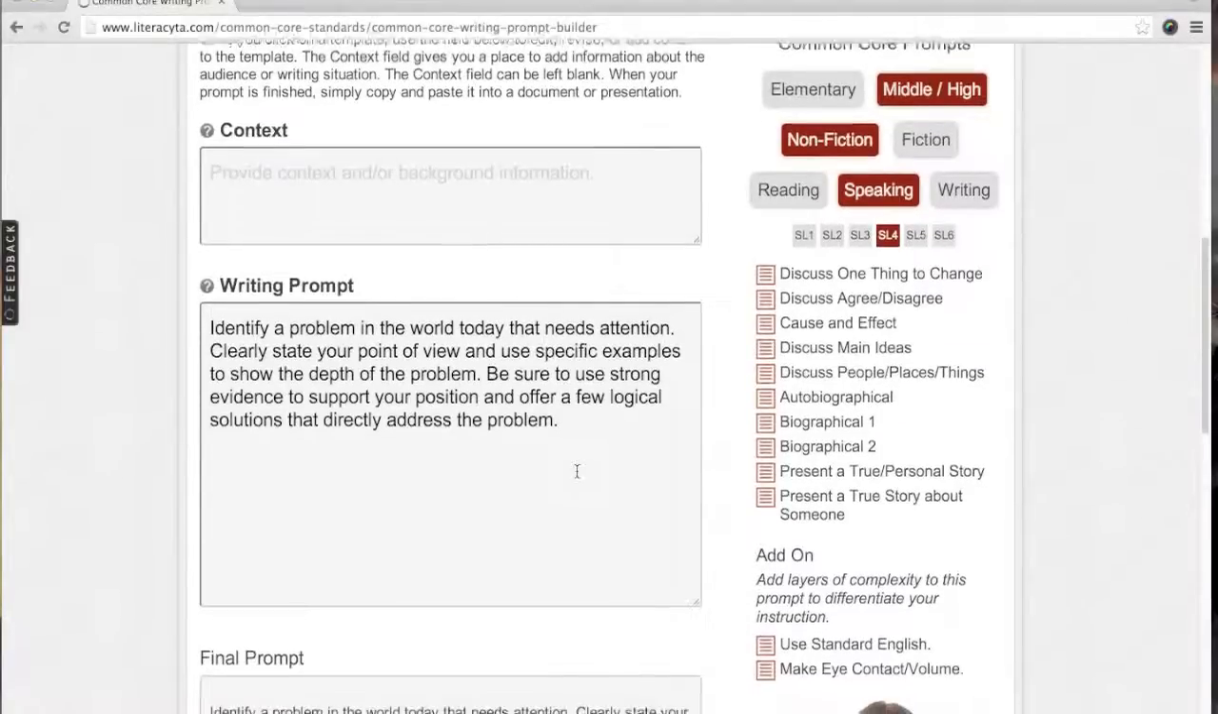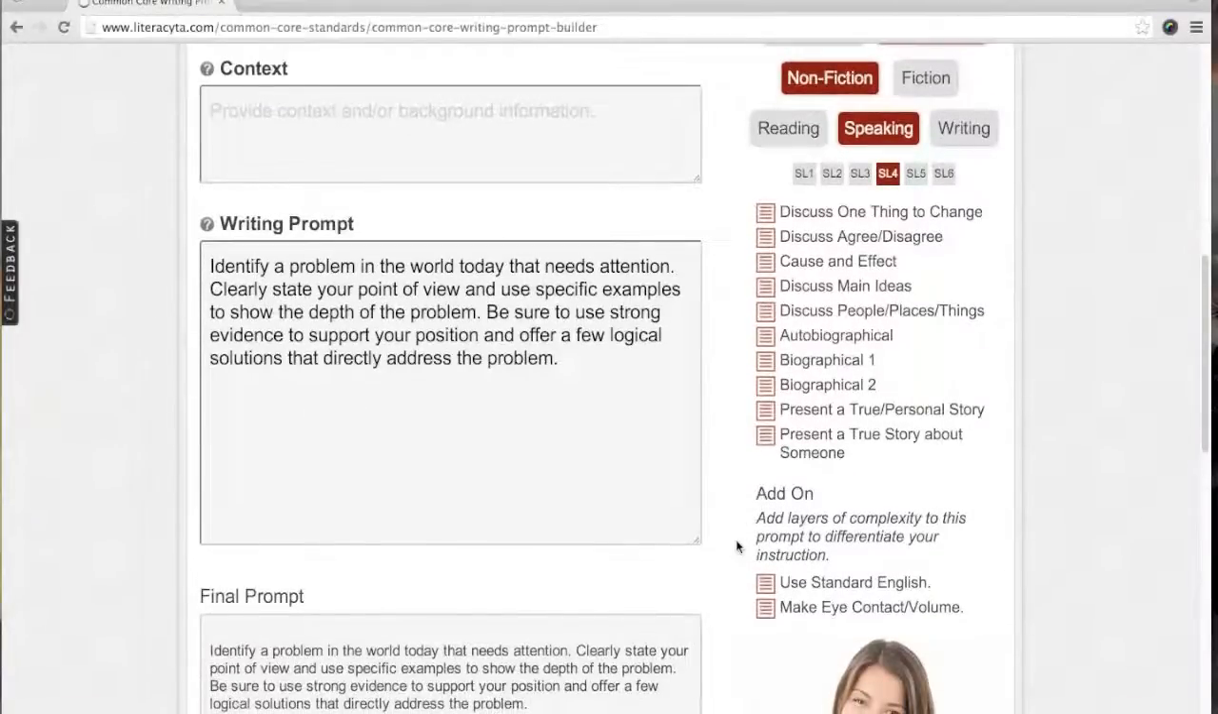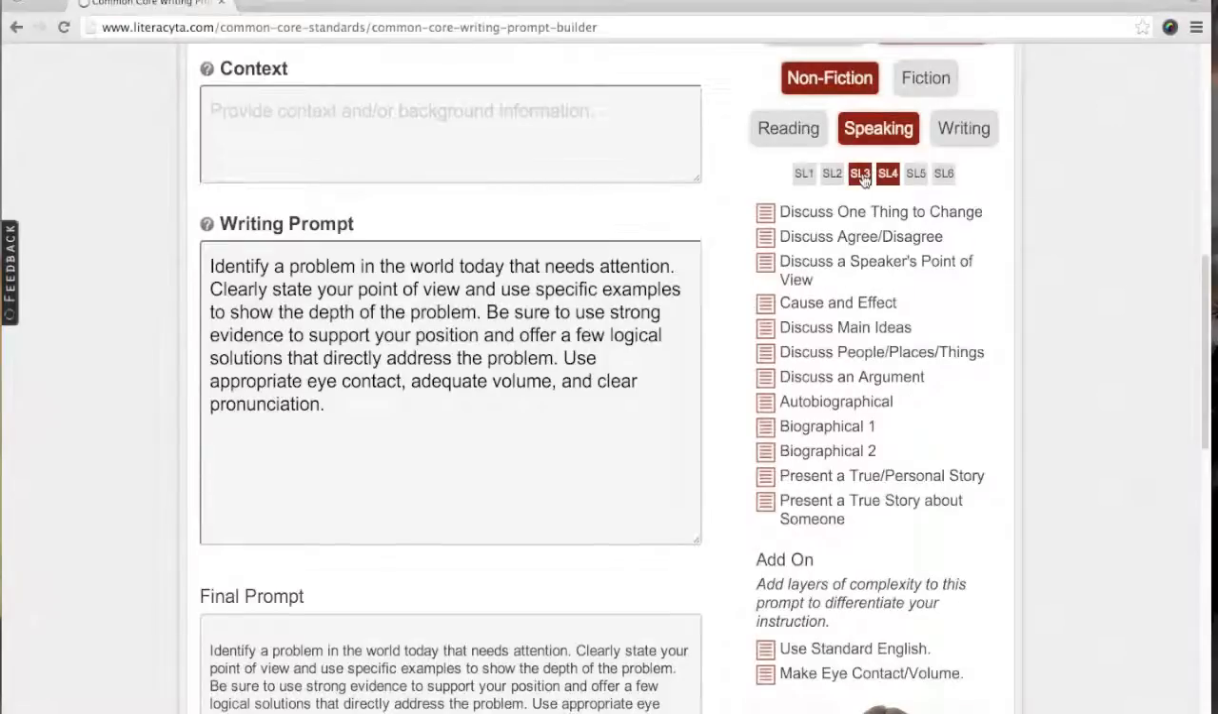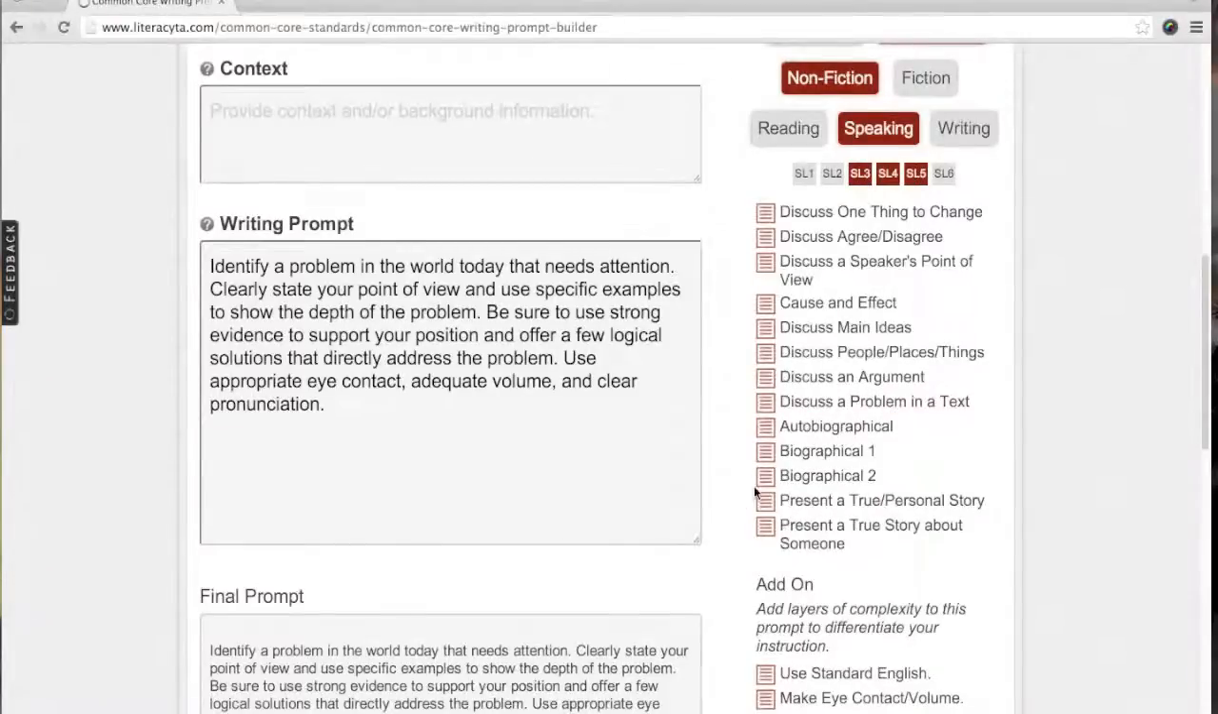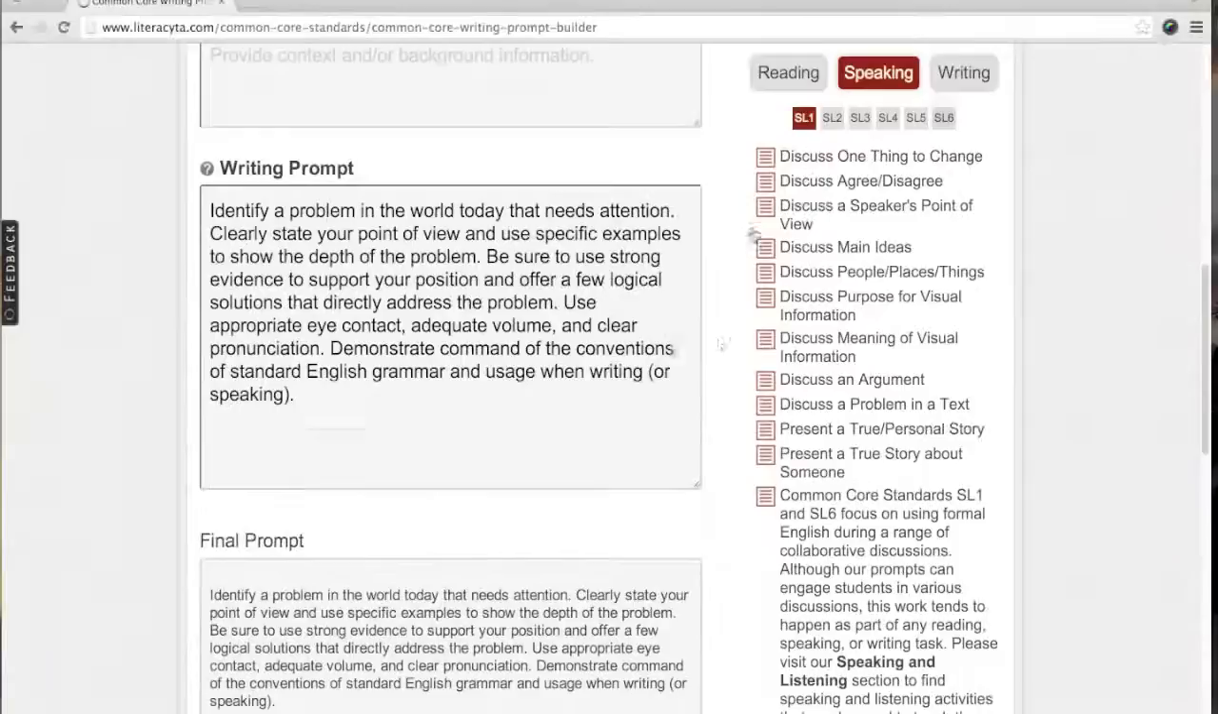Now, do you see down here the add-ons? I'm going to go back to the add-ons again. Do you see these? What is this one? Make eye contact. Why would that one be part of SL? And it really is about making eye contact. So I click on eye contact and it says use appropriate eye contact, adequate volume, and clear pronunciation. It's specific to SL. Let's go investigate what other SLs might be here. SL3, SL5, there's one. Integrate data.